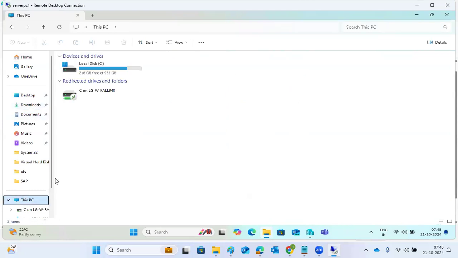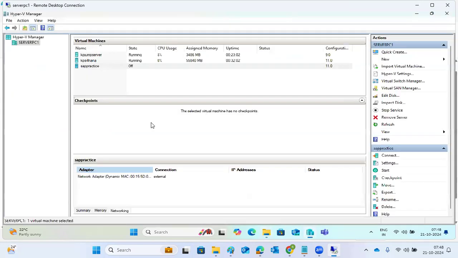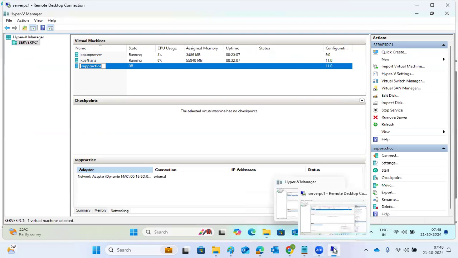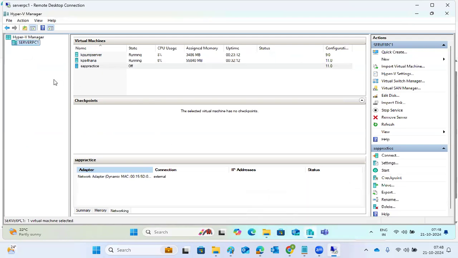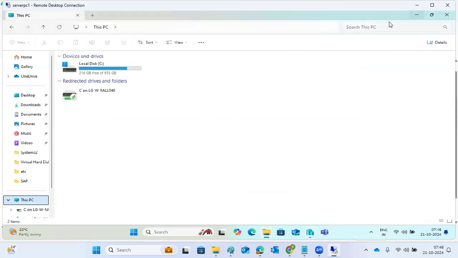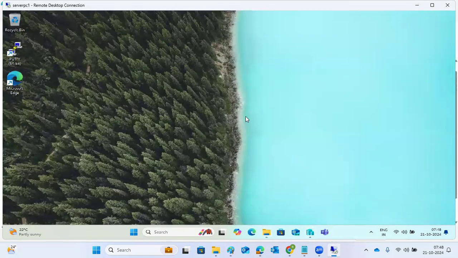Yeah, there is something missing here. I will check that part. Why it keeps on disconnecting, first of all. I'm not sure, but I will check that part. What do I have to do here?